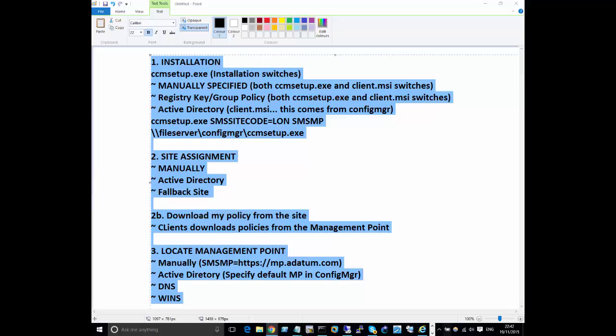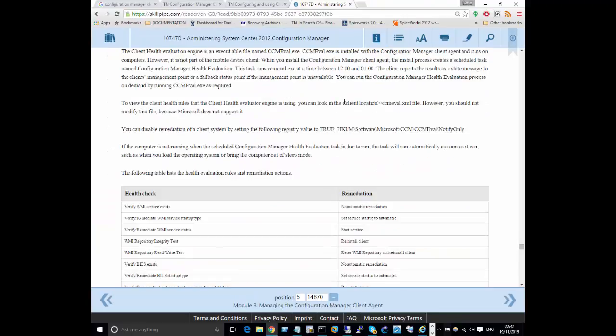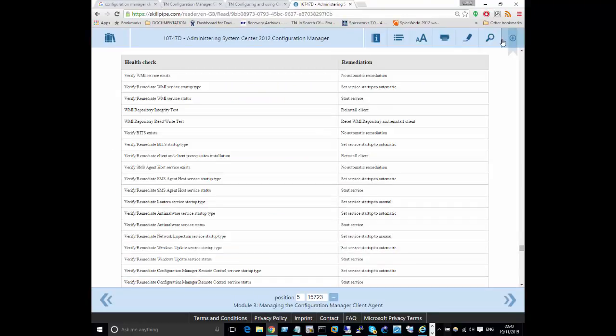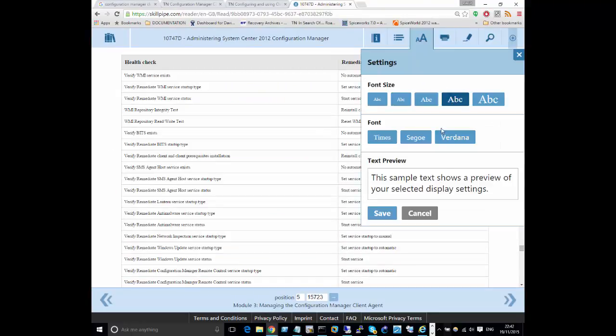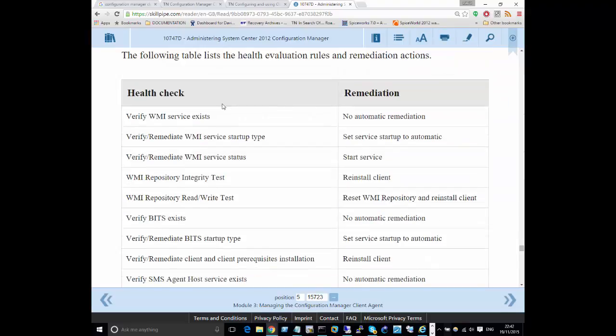So just to show you which ones can self-remediate and which ones cannot. But it's a really good one. So, Configuration Manager, monitoring. Let's go down here. Okay, let's expand this and make it larger. Save. Good. So you can see these are all the checks that it's running.